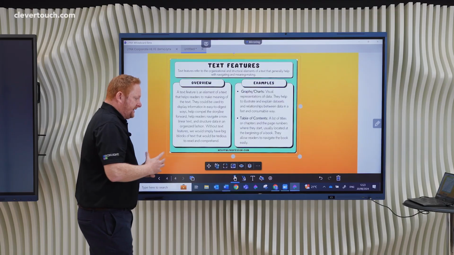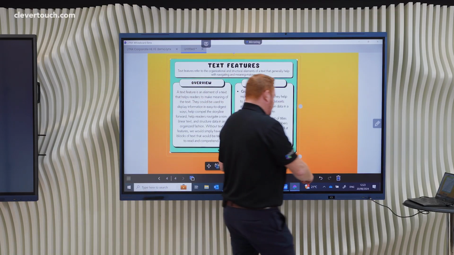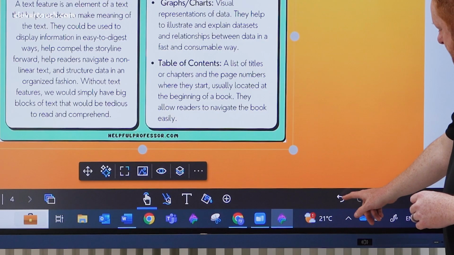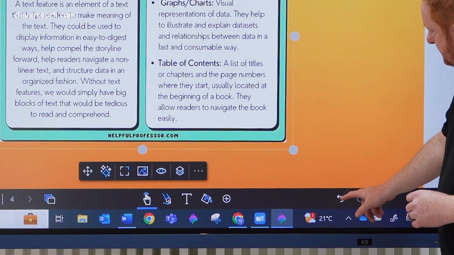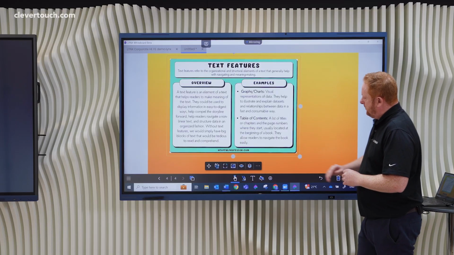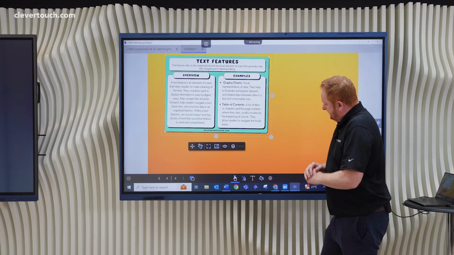You may not have seen that actually take place. So if I press my undo button over here, you should see a slight difference between the blurriness of the text on the page. You can see just how well that's done at crisping up that image for me. It makes it nice and easy.